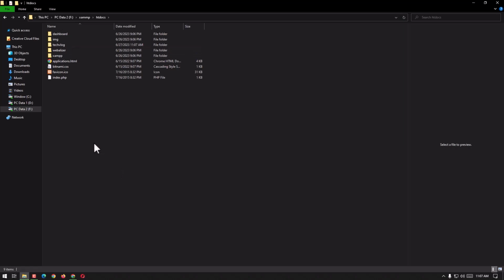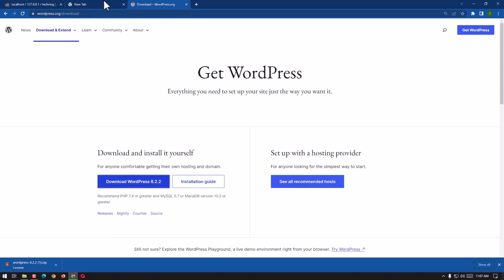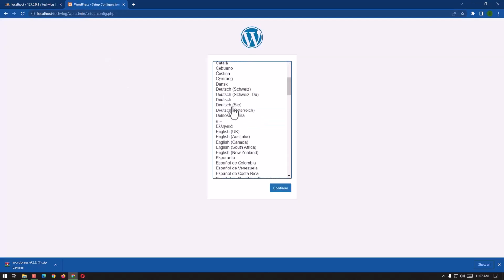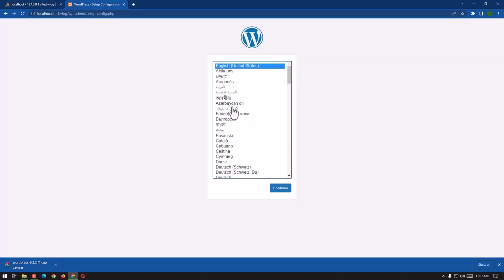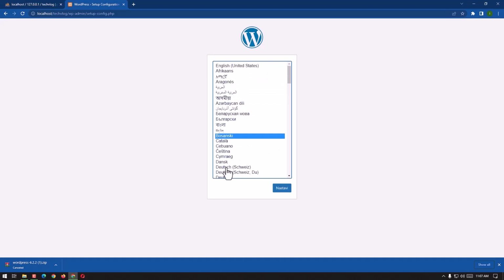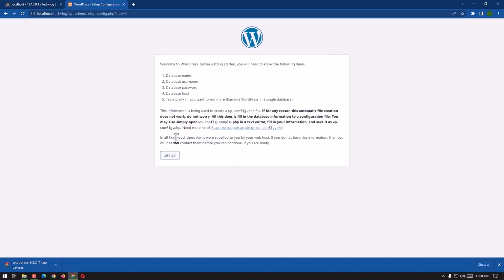I have renamed it. Now we shall go back to the localhost, and I have written the name of my extracted folder, that is tech vlog, and localhost will be directly connecting us with that data. Here I have to choose the language. You can choose any language if you have expertise in these languages. I'm gonna choose English and continue.